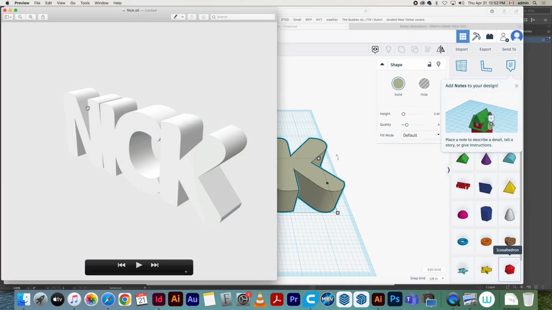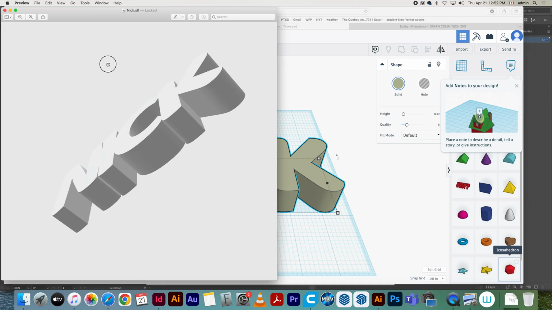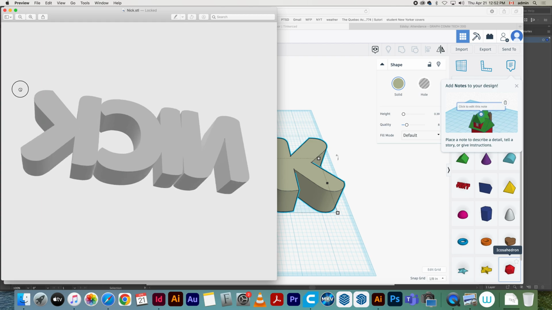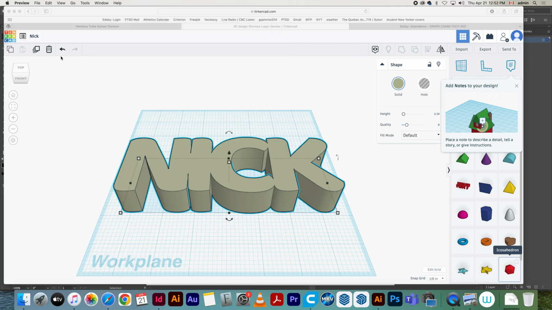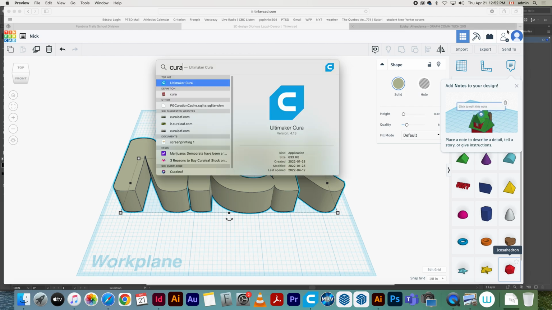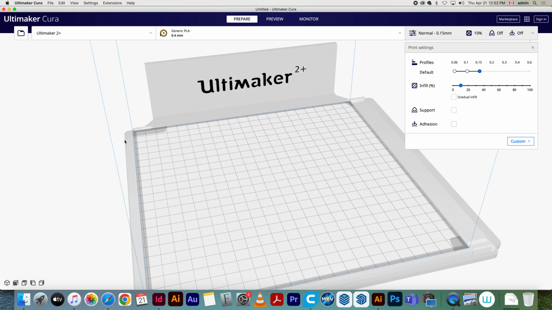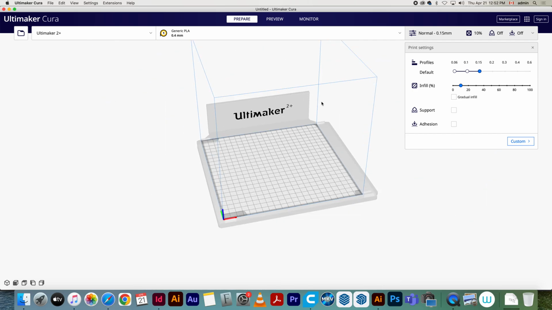Now on your Mac you can open this up in the preview app and look around your file, just make sure it looks good. Looks good to me. So now I'm ready for the final step, which is going to Cura. So if you're not sure if you have it on your machine, just go up to the Spotlight feature and just type in Cura, and if it's installed, it'll be right at the top there. I have it installed, and so now I am ready to place my file.